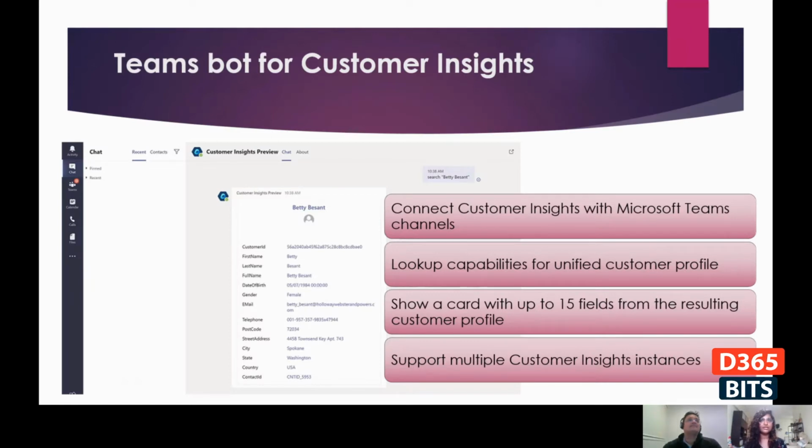The Teams bot for customer insights allows you to establish a connection between your Customer Insights instance and the Microsoft Teams channels. With this, you can look up your unified customer profiles from within your Teams channel itself. As you see in this screenshot, it will give you the customer data with some 15 attributes on a card. It also supports multiple Customer Insights instances.